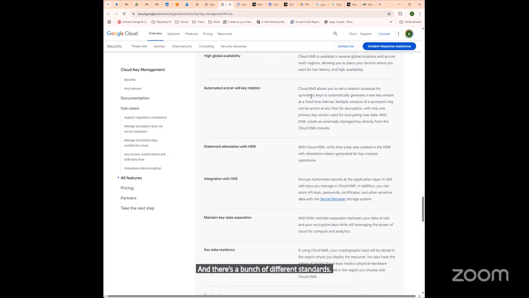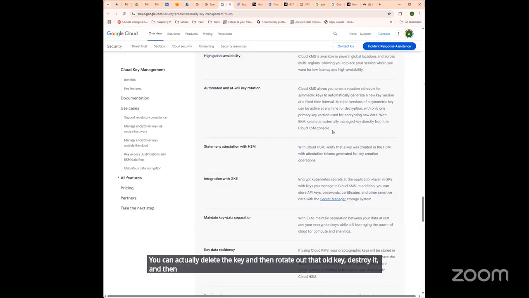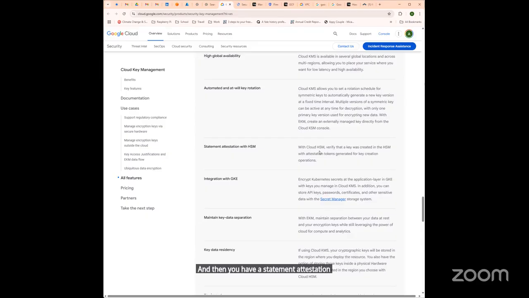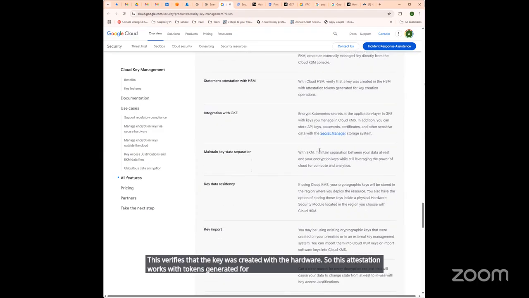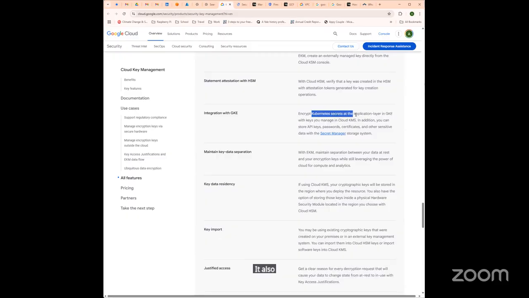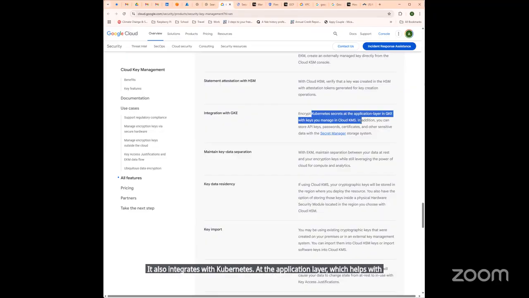Automated and at-will key rotation. So if that key gets somehow made available to someone who shouldn't have it, you can actually delete the key and then rotate out that old key, destroy it, and then create a new key, right? And then you have attestation with HSM. This verifies that the key was created with the hardware. So this attestation works with tokens generated for key creation operations. It also integrates with Kubernetes at the application layer, which helps with your Cloud KMS, and you can also store APIs.